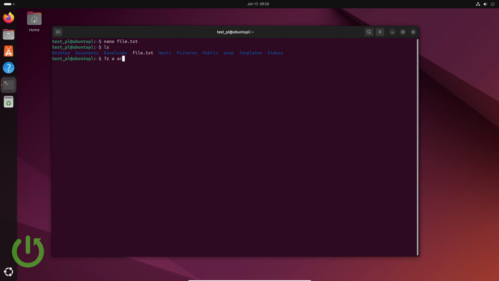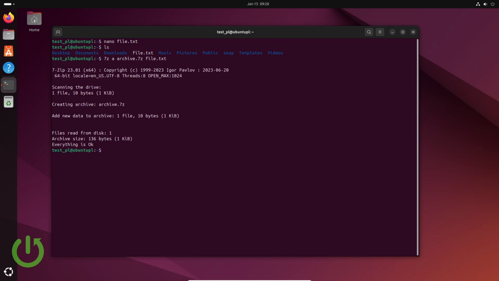So for example, archive.7z, like this. And right now we have to type in the files or the folders that we want to store in this archive. So for me it will be file.txt. As you can see, files read from this one, added new data to archive 1. Everything is okay, so everything went fine, and as you can see, we have an archive 7z right there. And of course we can do the same with folders.